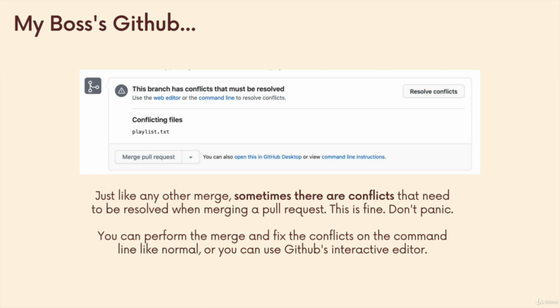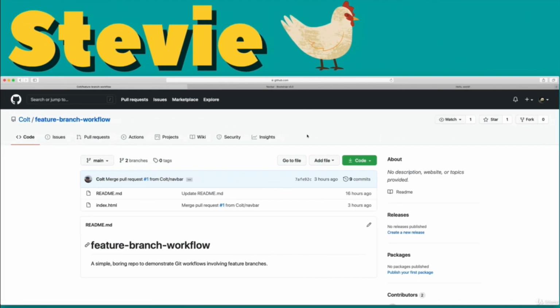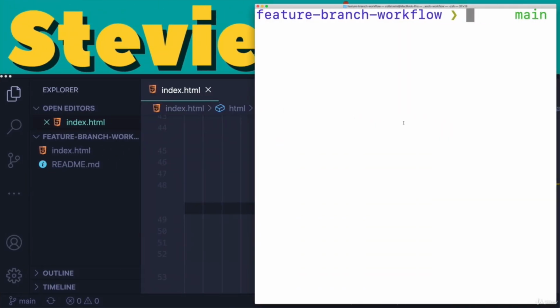Okay, so we need to first start by making a pull request that will generate a conflict. And to do things relatively speedily, hopefully, I'm going to start by doing a tiny change as Stevie. So here we are as Stevie. Let's change the title here of the entire web page. So we'll imagine we're doing some big task. We're working on a feature branch, but really we're just going to change the heading. So let's make a feature branch as Stevie.